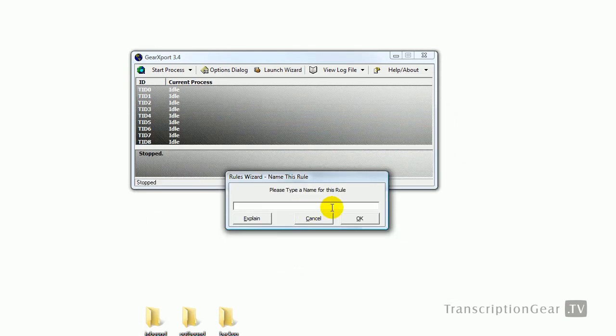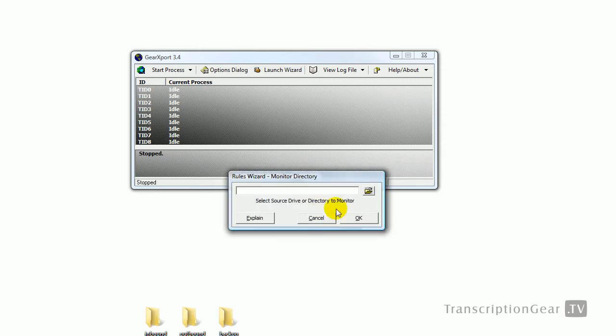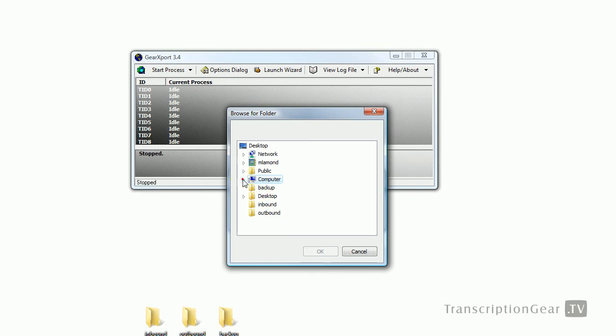Now, I need to name my next rule that we're going to create, and that's our outbound rule, or encrypt if we were sending files out to the internet. So we click OK, and we choose where our files are coming from. Well, they're coming from my outbound folder on my desktop, so we choose that.